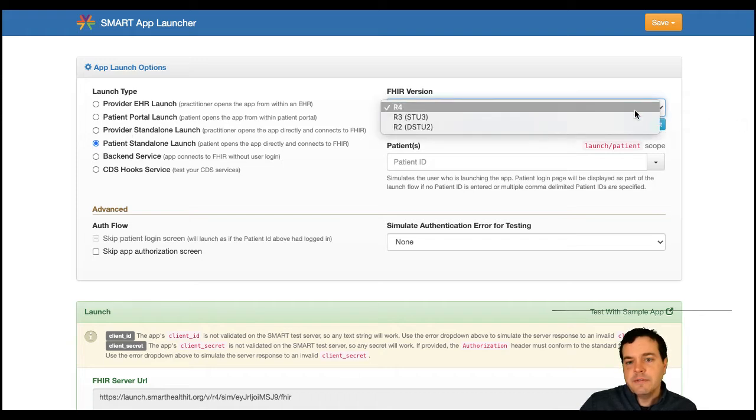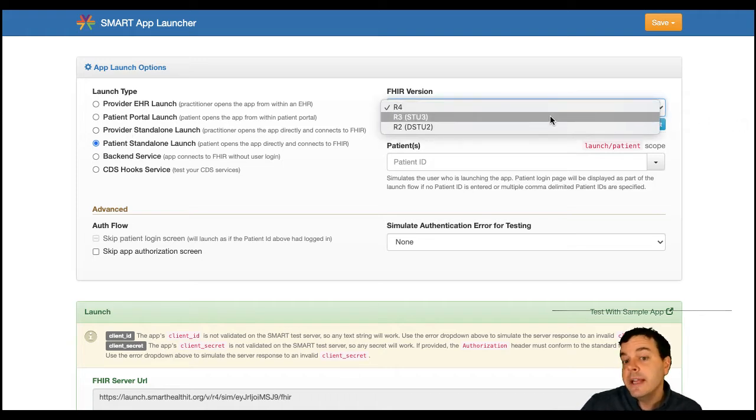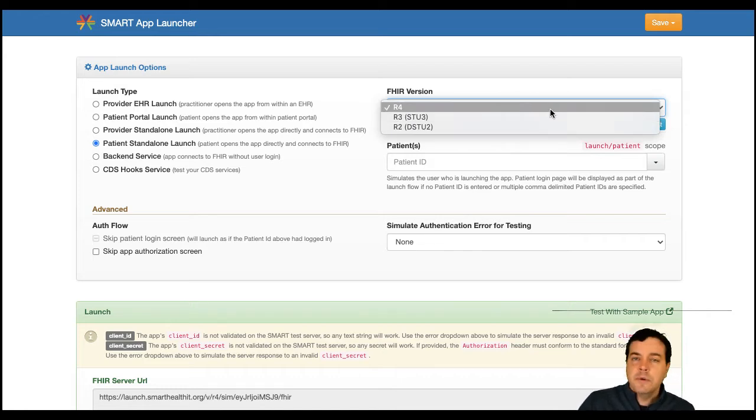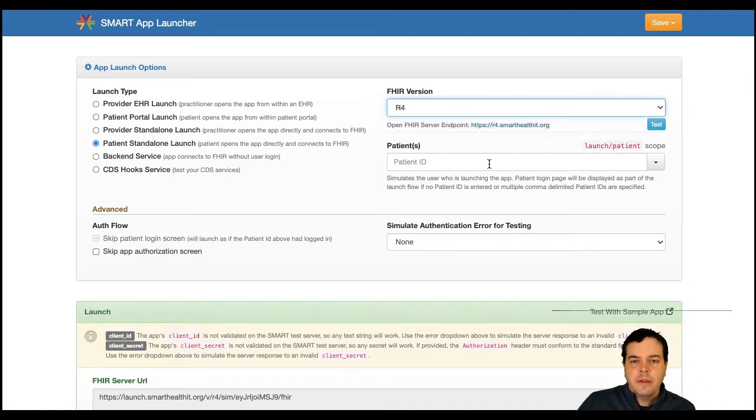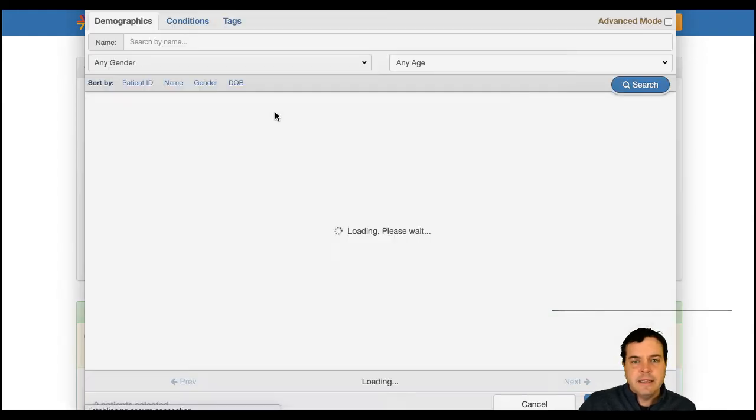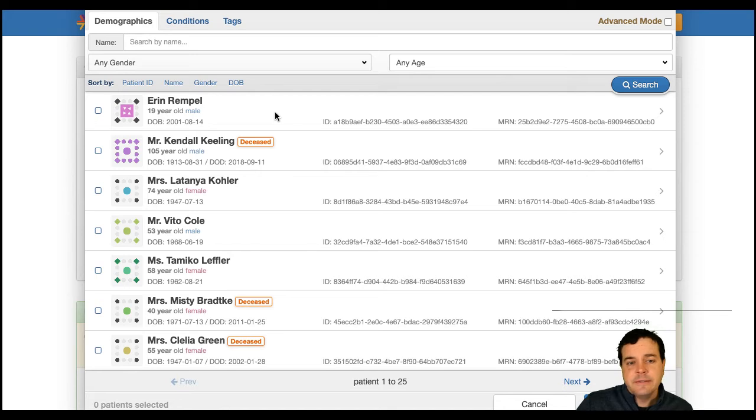We're going to use FHIR R4, so there are different flavors of FHIR: R4, R3, and R2. R4 is the one you should probably be using because it's backwards compatible, i.e. if you create something today, it'll work 5 years from now. They also have this ability to select patients, so you can click here, and it'll bring up a list of patients, and this is a very nice view.